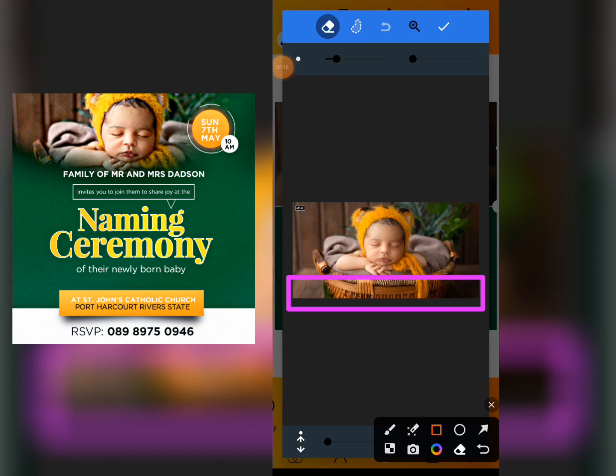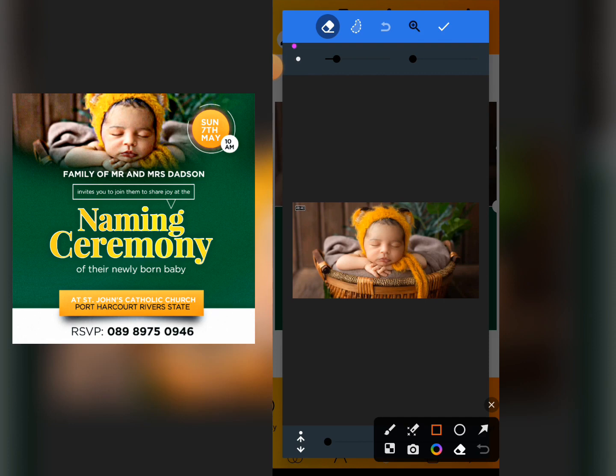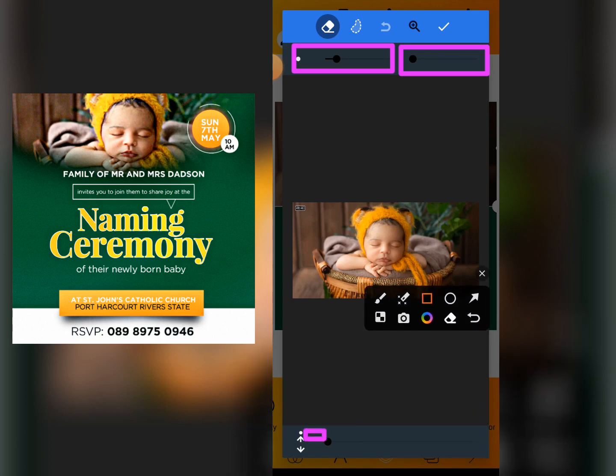Okay, so select this. You can see this sharp edge, so we want to work on that. This controls the eraser tool. This controls how big the eraser is, and this controls how thick, how hard the eraser is. Then the bottom one here controls the handle that carries the eraser. So let's do that now. I'm going to show you.